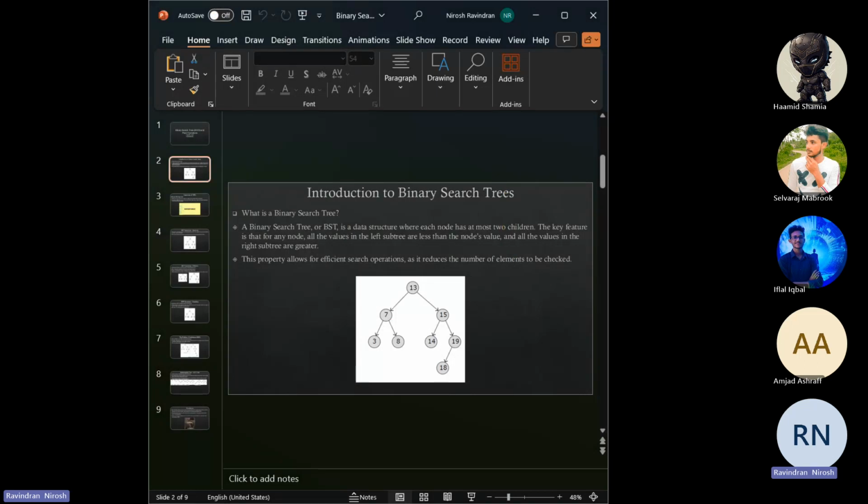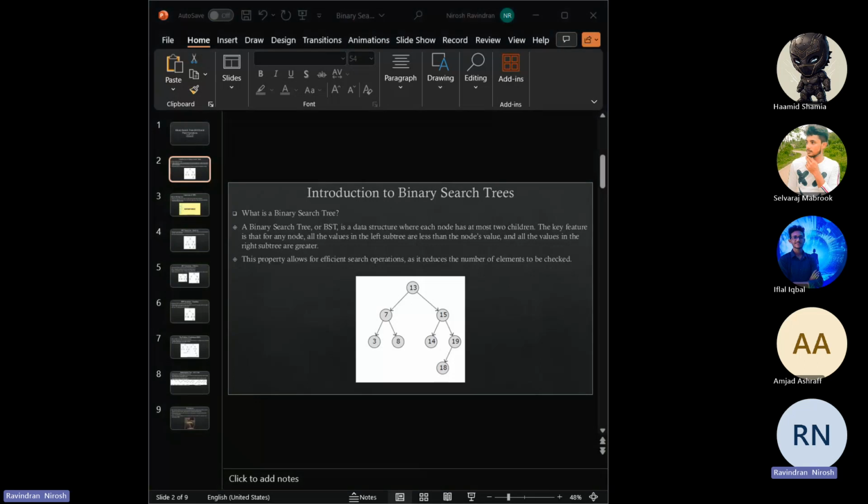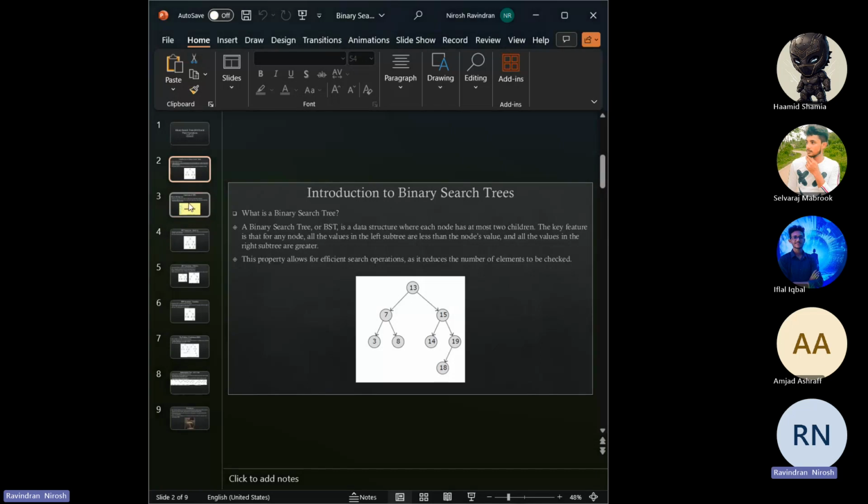So if we see here, a binary search tree is a data structure where each node has at most two children, referred to as left and right child. For any given node, all values in the left subtree are less than the node's value, and all values in the right subtree are greater. This property makes searching very efficient, with an average time complexity of O(log n) where the tree is balanced. I'll break them down one by one.